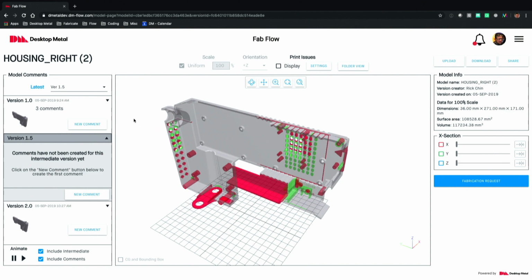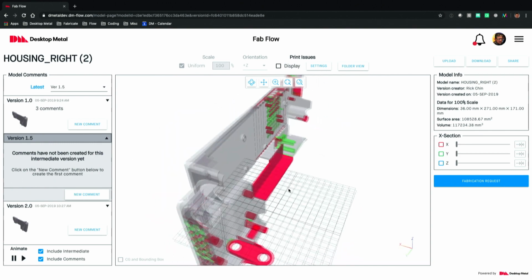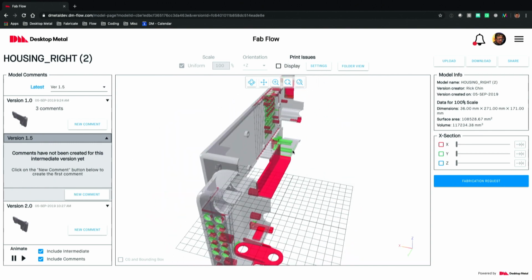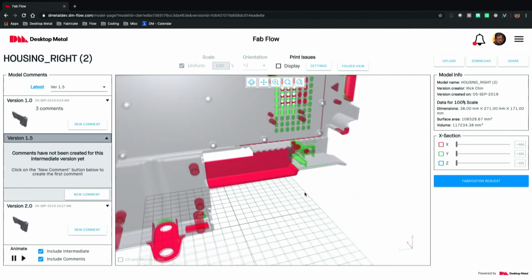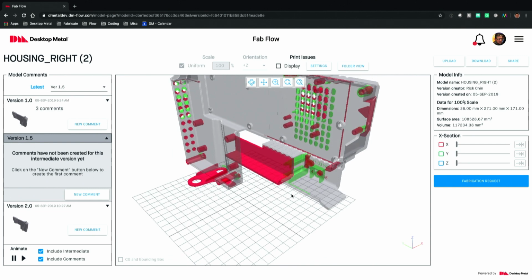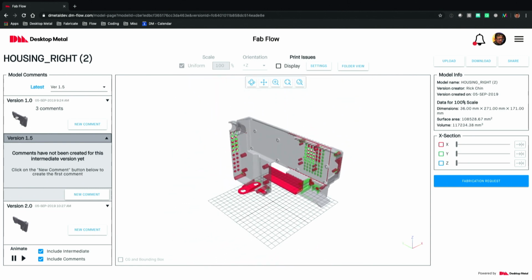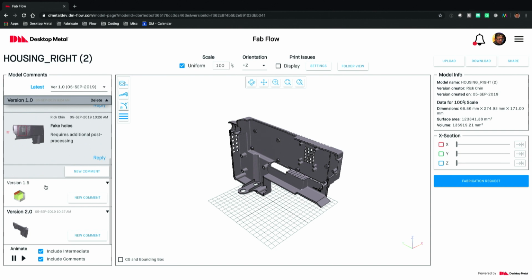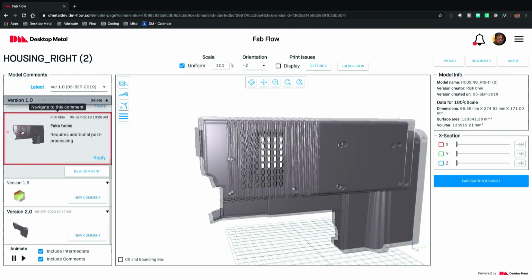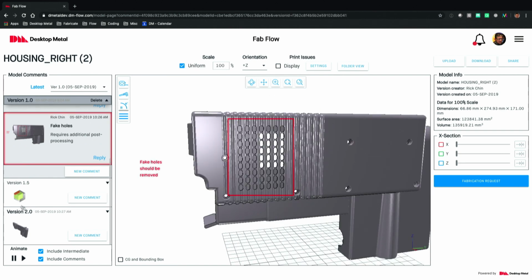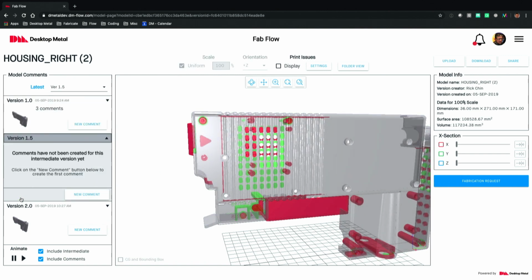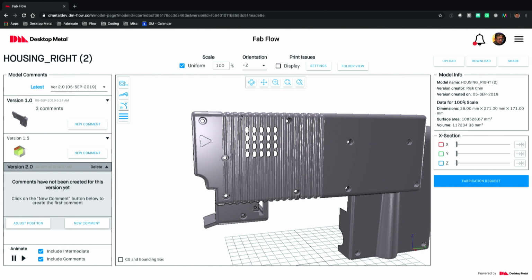As it goes from version 1 to version 2, red represents material that's been removed, while green represents material that's been added. So it's a nice, clear way to see how the model as a whole evolves, or again, you might focus in on specific features or regions, like the fake holes that I just commented on, and you can see exactly how material is added and removed to the model to get the final result to accommodate that change that we asked to be made on the file.